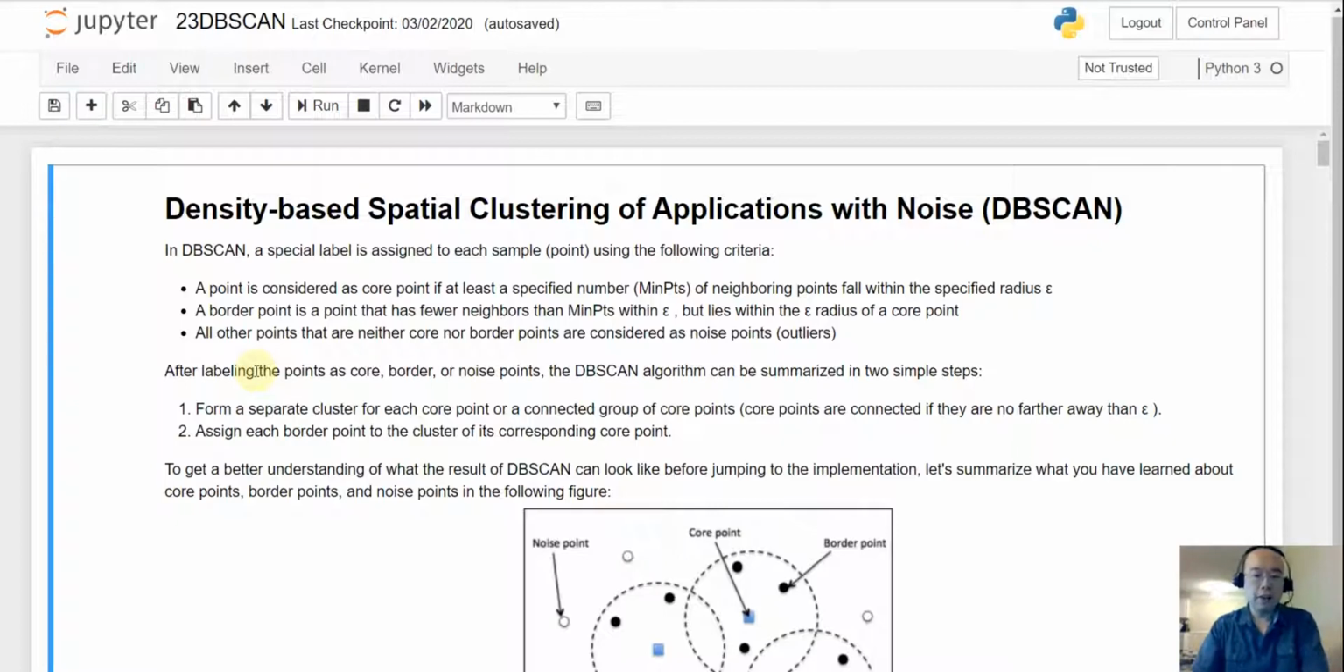And other than that, if a point is not a core and not a border, then this point will be a noise or an outlier. Okay, so those are the three different categories of the points.